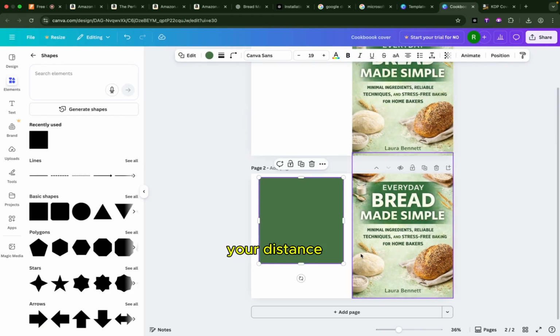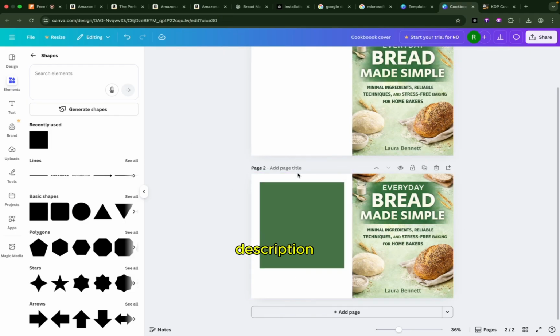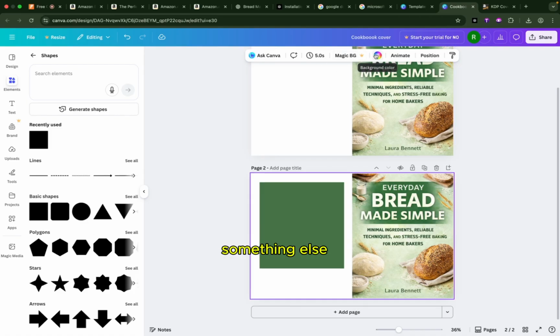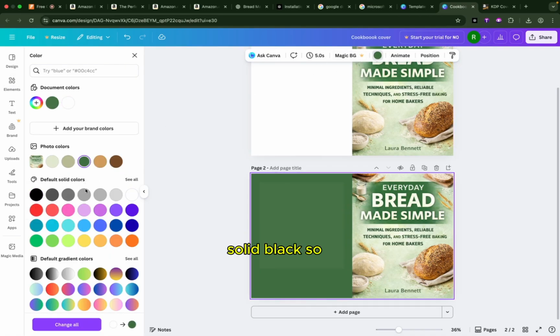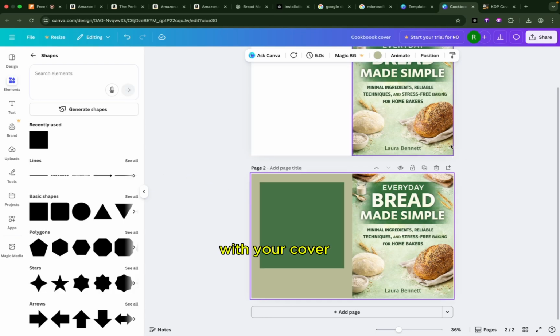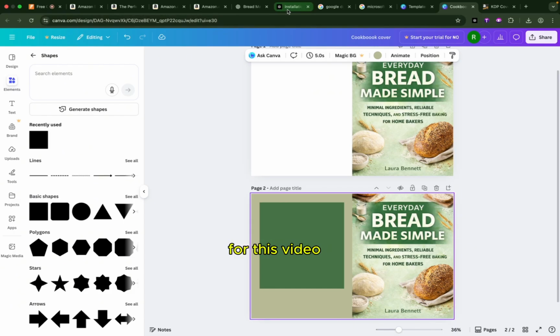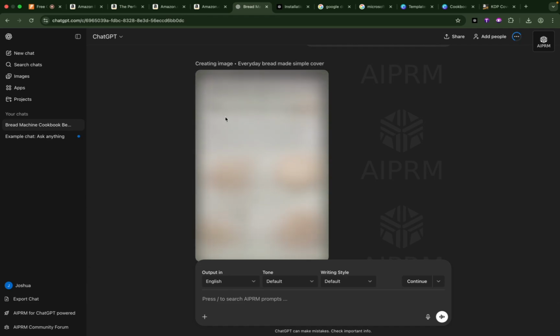And you can reduce the distance if you want to add text here. I'll paste the back cover description. Change this color to something else. I'll say solid black, solid green, solid black. So just be creative with your cover. And this one, let's wait for this to finish installing.